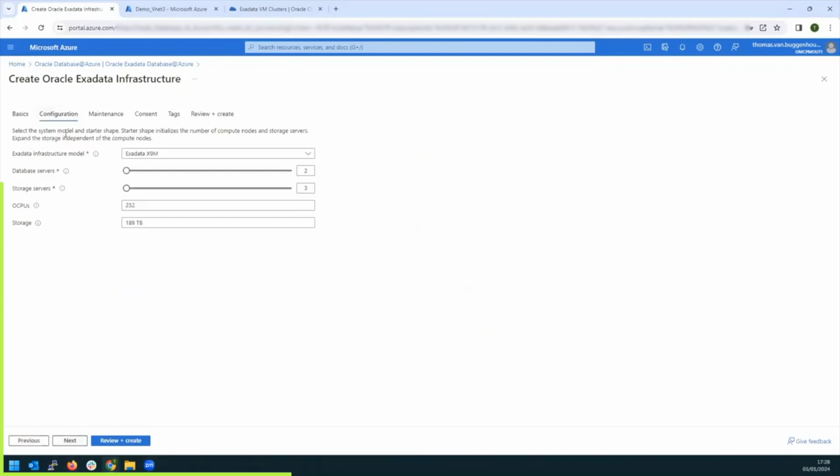to this subscription. For the configuration, at this moment, we only support the Exadata X9M. You can choose the number of database servers or storage servers. The minimum is 2 database servers and 3 storage servers. But of course, as you can see, you can change the number, and the number of cores and the storage will be adjusted likewise.